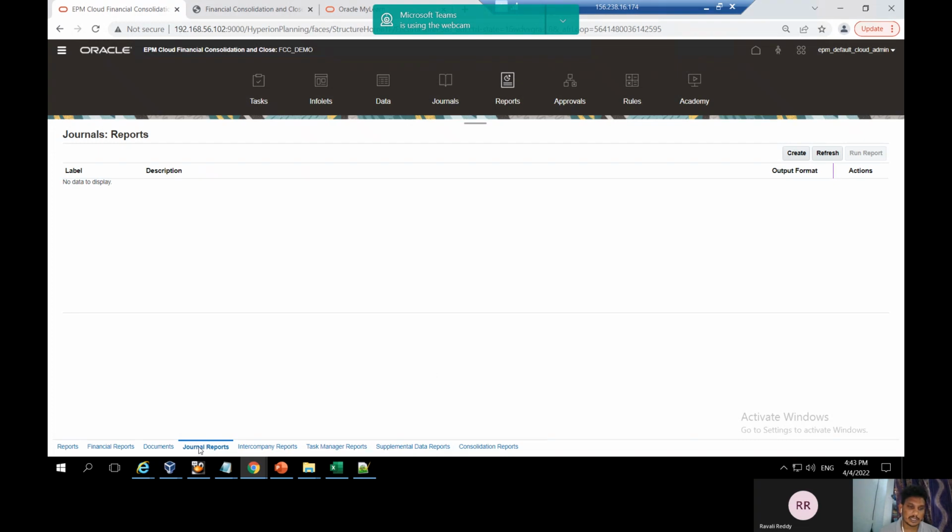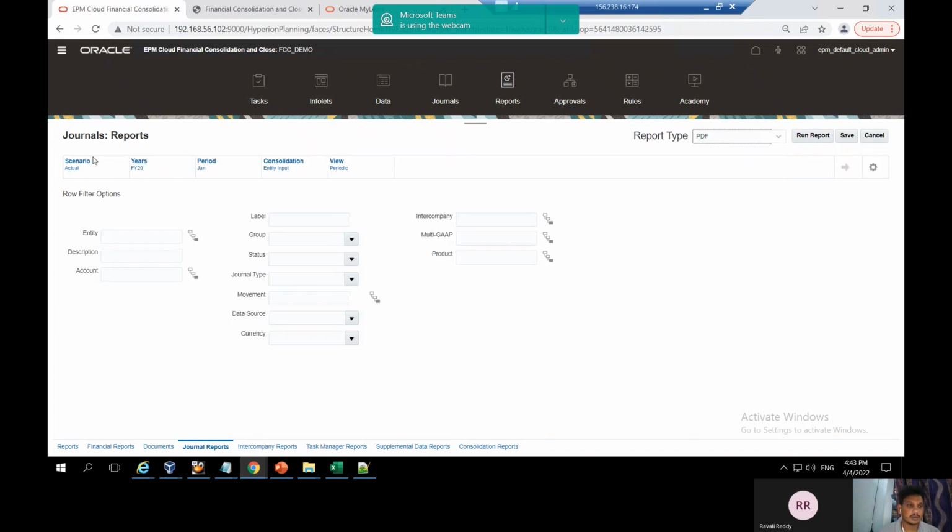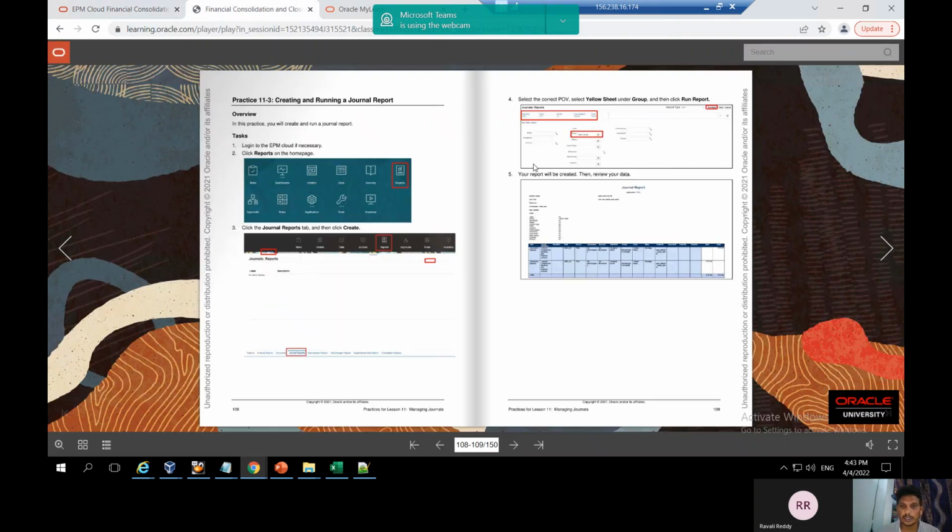At the bottom of the page, select the Journal Reports tab. Click on the Journal Reports tab, then click on Create Journals. First, set the POV. Go to the activity guide. To get the correct POV, select the yellow sheet group.